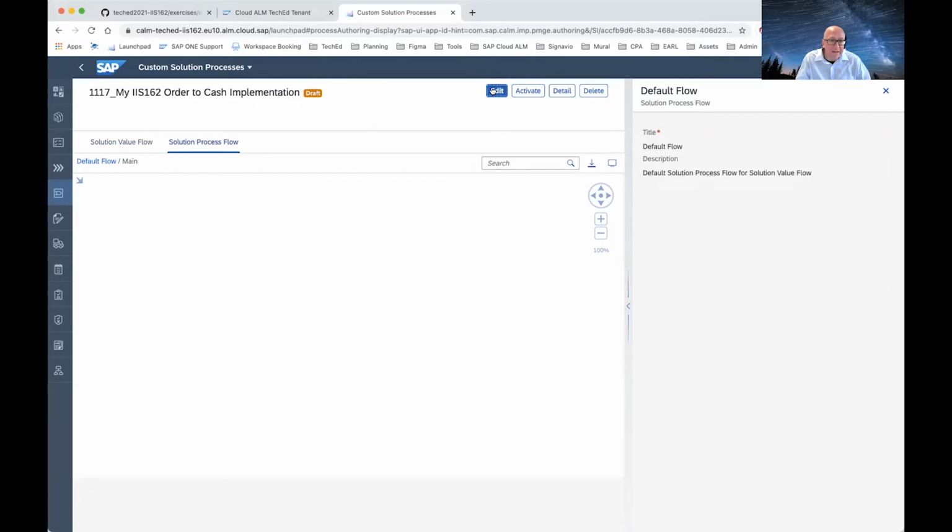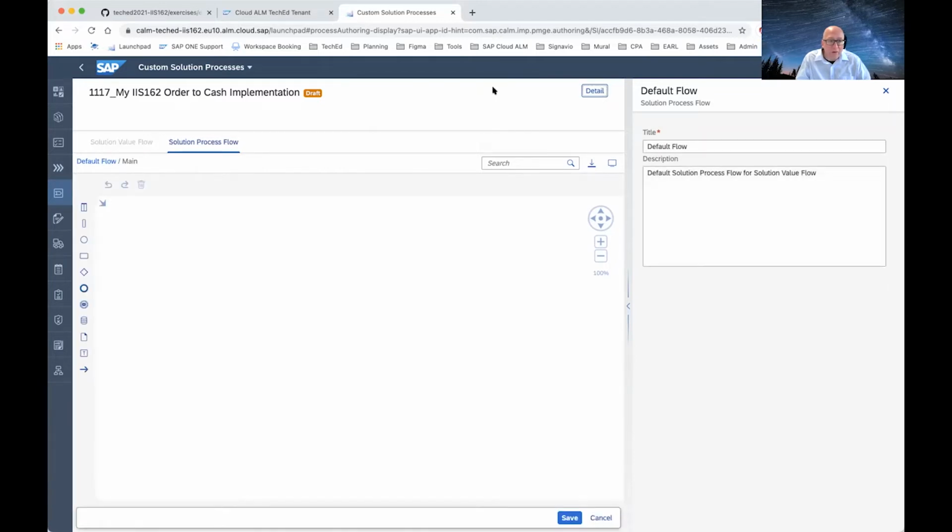I hit the edit button. And now you see here on the left that we already have a palette available. That's a modeling palette that can be used to now define a BPMN diagram. BPMN stands for Business Process Modeling and Notation. So it gives you a kind of a lingua franca that everybody who models BPMN could understand, that depicts for you the supposed process flow.